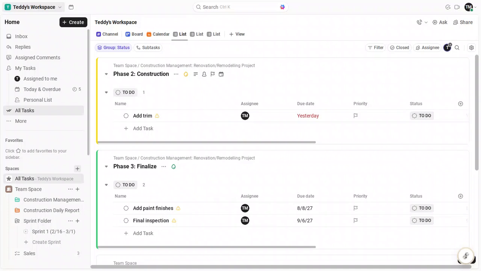In today's video, I'm going to teach you how to create a sprint in ClickUp. By the end, you'll know exactly how to turn on sprints, estimate work with sprint points, and navigate the sprint folder so you can plan and track your team's work with confidence.